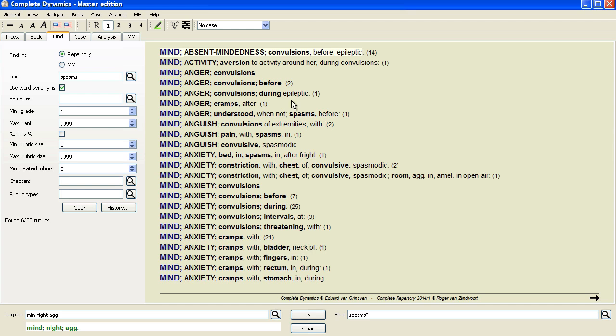Complete Dynamics comes with a predefined word synonym list for the English language. It is also possible to create your own synonym definitions. How that is done is explained best in the manual, in the help pages. It is also possible to share the synonym definitions that you have made with other users.